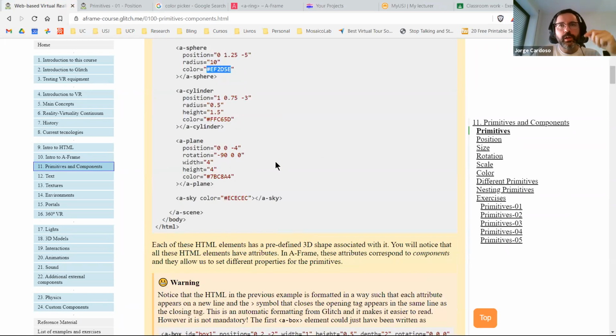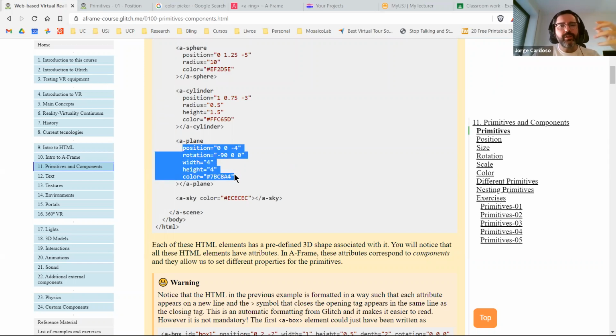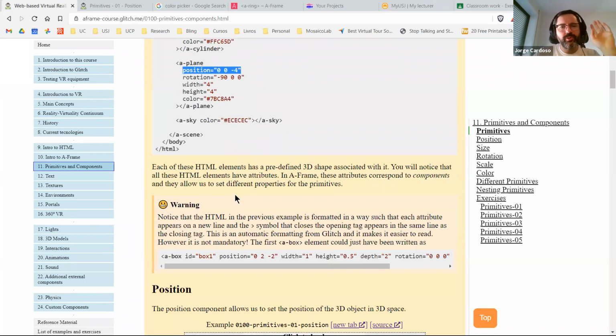So an additional piece of terminology that is also important when we talk about A-frame is that these attributes, in A-frame, have a specific name. In the context of HTML, we call these attributes. In A-frame, we call these components. So it's a different name for the same thing, or roughly the same thing. Just so that you know, if you read additional material about A-frame, you will see this word components. In practice, components are written as HTML attributes.